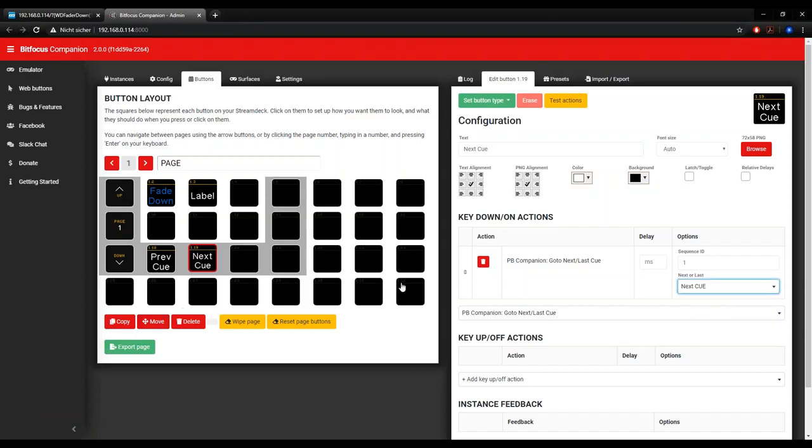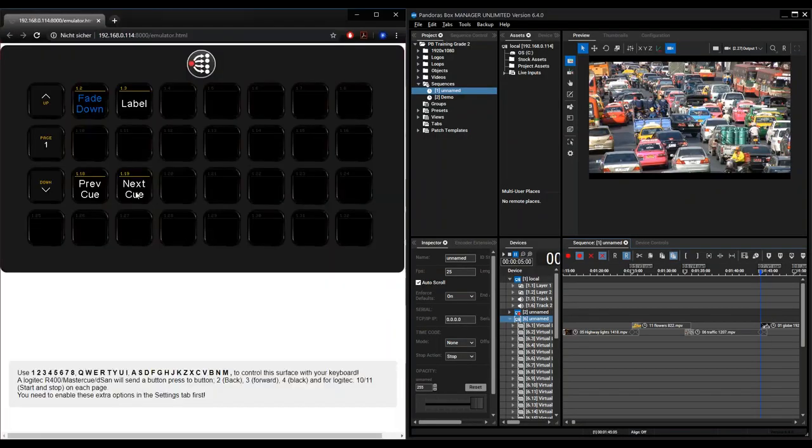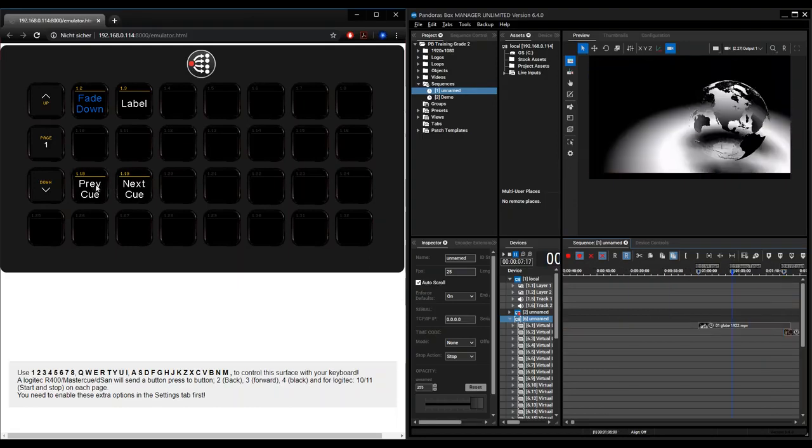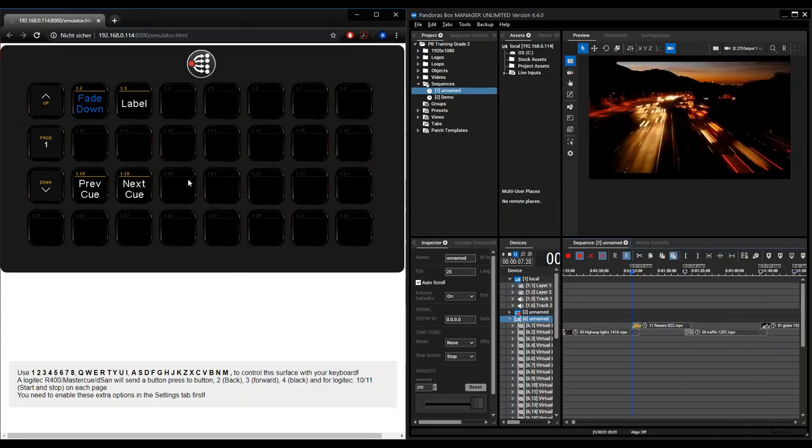Oops, I probably did it the wrong way. Yes. Okay, now. So when I press next queue, it jumps to the next queue. With the previous, it goes back. All right.